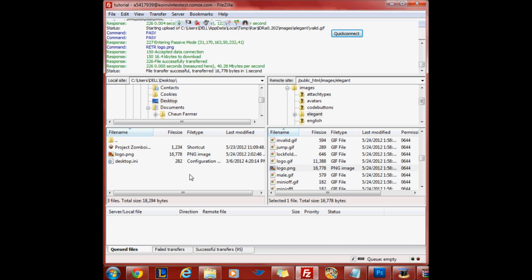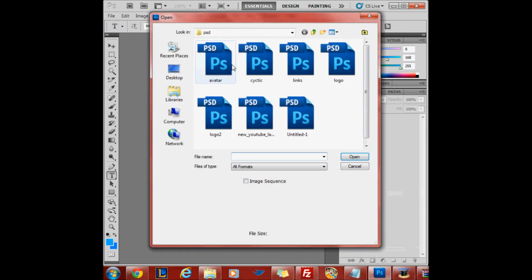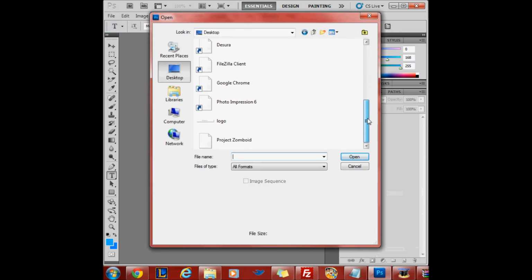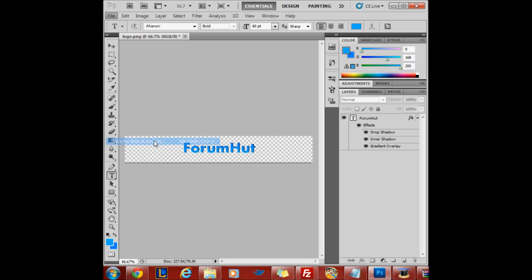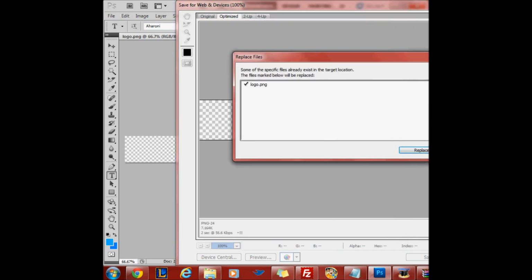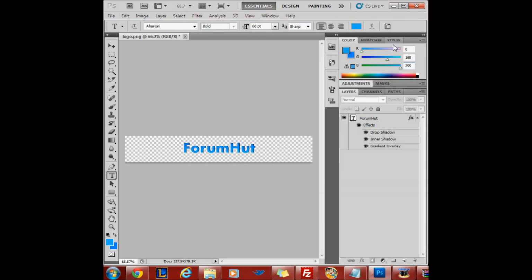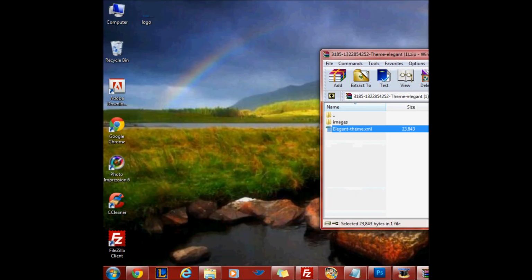Now that you're done with that, go ahead and open up your picture editing software. For me, I'm using Photoshop. Once you open, click File, and then Open, and go to your desktop, and then find where your logo is. From here, you pretty much edit it to exactly how you want, and click Save. Okay, now that you're done editing, go ahead and save it to your desktop again, and replace it. Okay, you're done with your editing software. Go ahead and minimize that and minimize everything else.